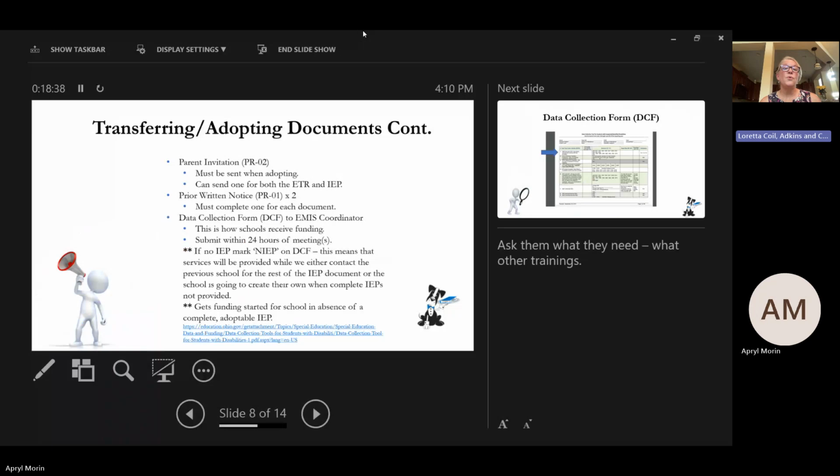So always, whenever you are adopting documents, you always have to send a parent invitation, always. So go in, I know you guys are getting Same Goal or already have Same Goal or IEP Anywhere as your online program. Just upload a parent invitation, fill in all the information. On that parent invitation, you can certainly mark that you're going to adopt the ETR and you're going to adopt the IEP. You can have that both on the parent invitation. You could have a parent invitation that says, we are adopting the ETR and not adopt the IEP. You may have said, geez, the IEP isn't complete. There are no signatures. We have to redo the IEP. So you could certainly adopt the ETR, but not the IEP, or you can adopt them both.